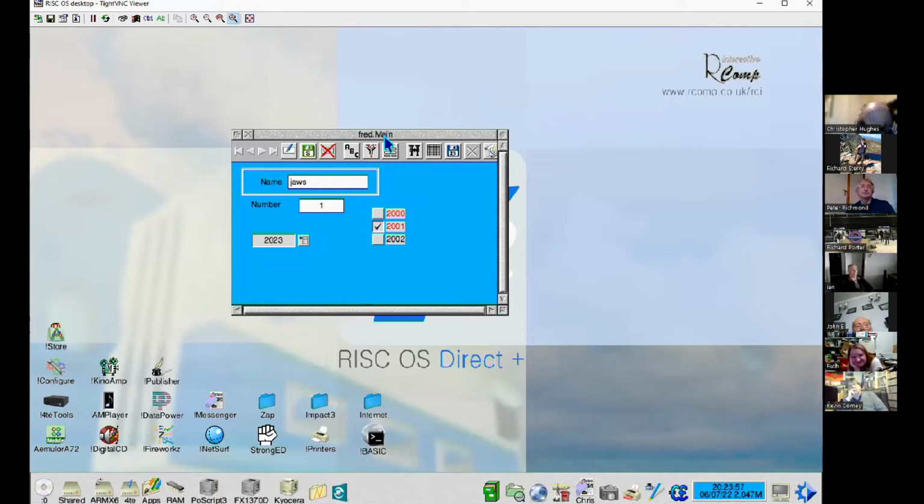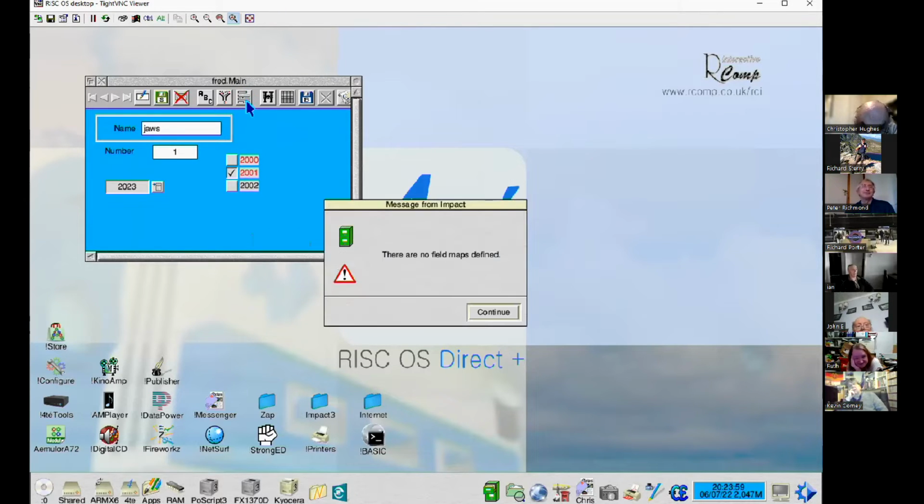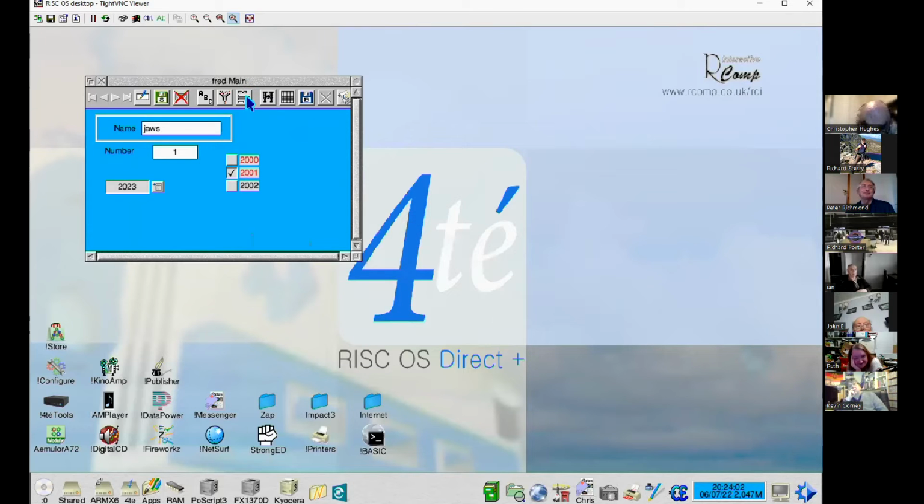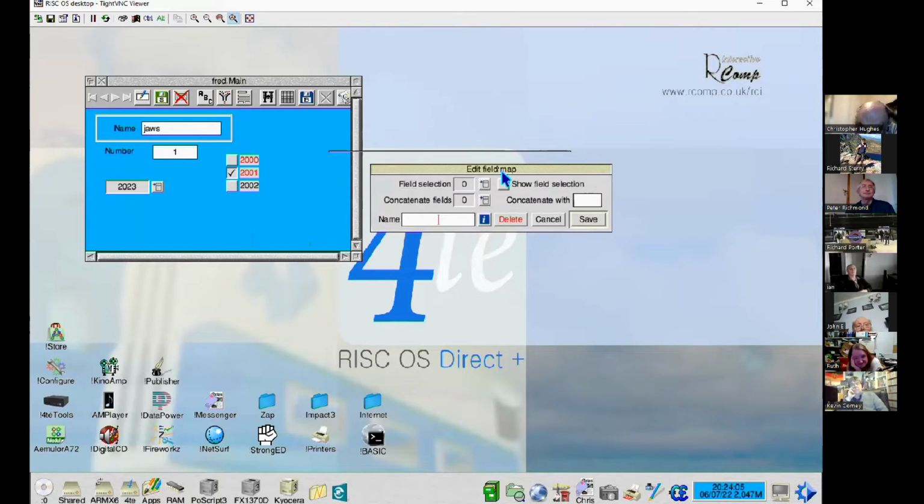Oh, okay, I'll show this on another database in a minute. There are no field maps. Well, field map, again, you can select. Supposing you just want to show certain information. So I want to select the name and number. Don't want the other 2 fields showing. You could combine them, but there's no point doing that. You can show the field selection on the database, and you can see it highlighting the 2 fields I'm using for the selection.